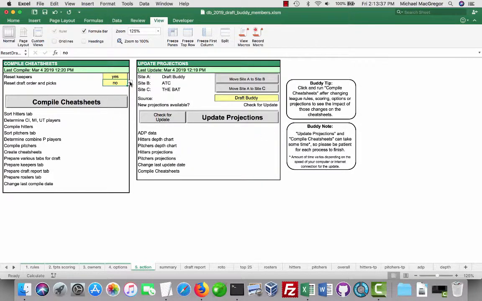But if you are prepping for a league for the first time, or you have not input any of those things, such as keepers, custom draft order, any draft picks, then it's safe to leave these on yes, and essentially Draft Buddy will reset everything. I probably should hit this button here because we're going to have a bit of a wait. So we have compile cheat sheets. We're going to hit the button, and then it goes through and sets up all the tabs based on our settings.